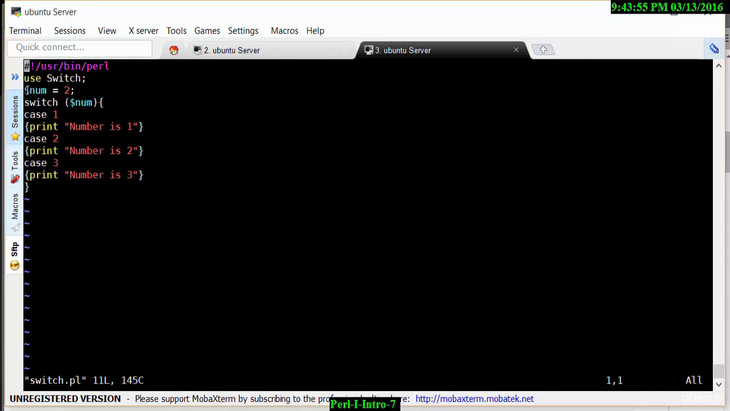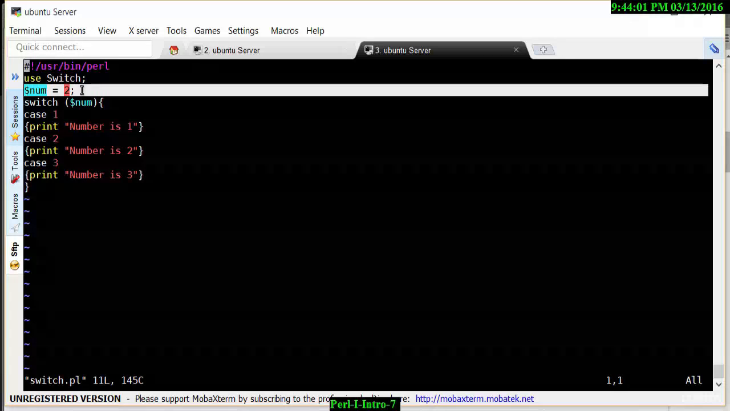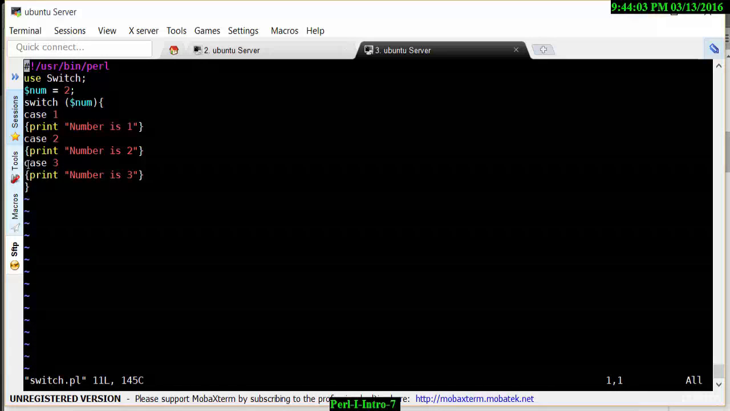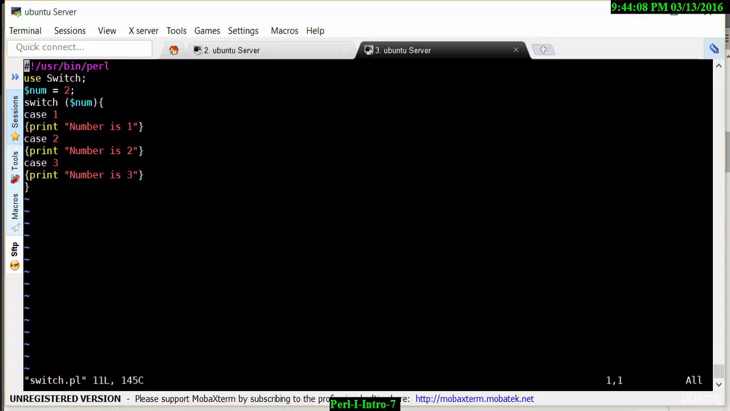So imagine a scenario where we ask for values from the user. If the value is 1 that the user selects, then we print number 1, etc. If it's number 2, it prints 2. If it's 3, it prints 3. Now, this is with numbers. What happens if we want to use strings?